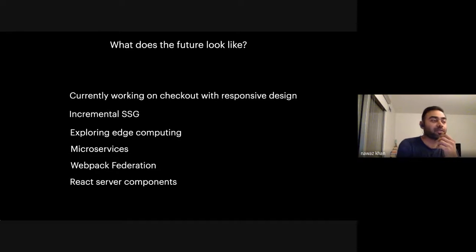And what does the future look like? Currently, we have already created this checkout with a responsive design. And there's this new concept called incremental static site generation, which is quite interesting. All the paths can be dynamically generated and saved on the server. And when a client requests data, the server can just instantly respond and give the already generated path.